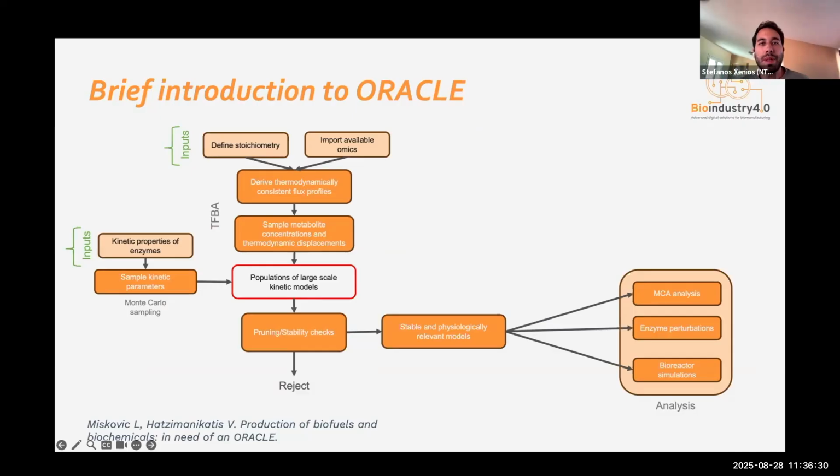So first of all, when you're building large-scale kinetic models, you need to define the stoichiometry of your system. You also need to add thermodynamic information and also, if they're available, omics data, fluxomics or metabolomics. Then you can predict or sample thermodynamically feasible flux profiles and sample also metabolite concentrations and thermodynamic displacements. This way you have created profiles of fluxes and metabolite concentrations, on top of which you can also sample kinetic parameters to create populations of large-scale kinetic models.